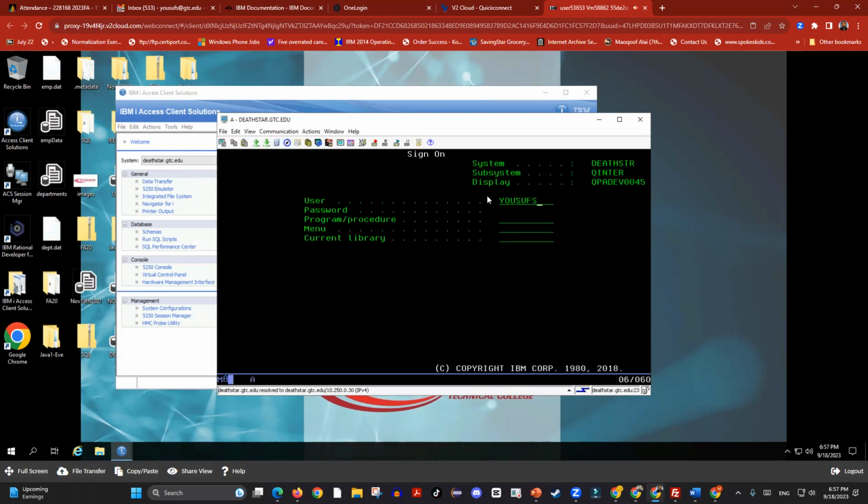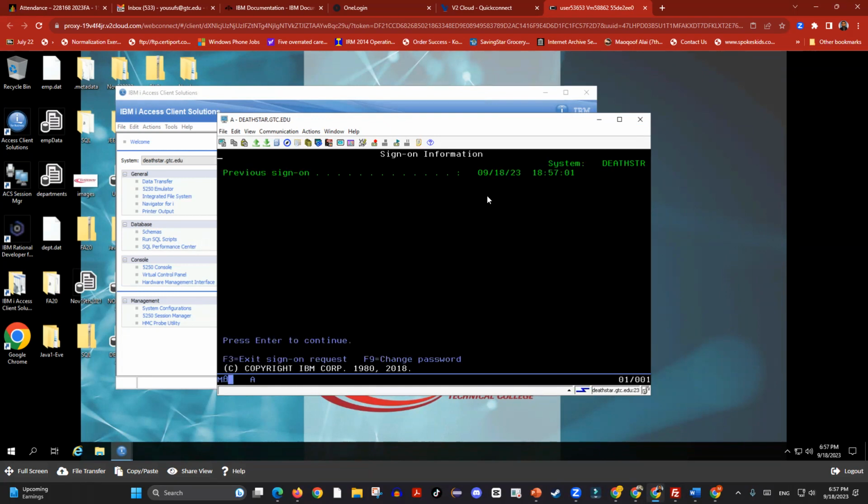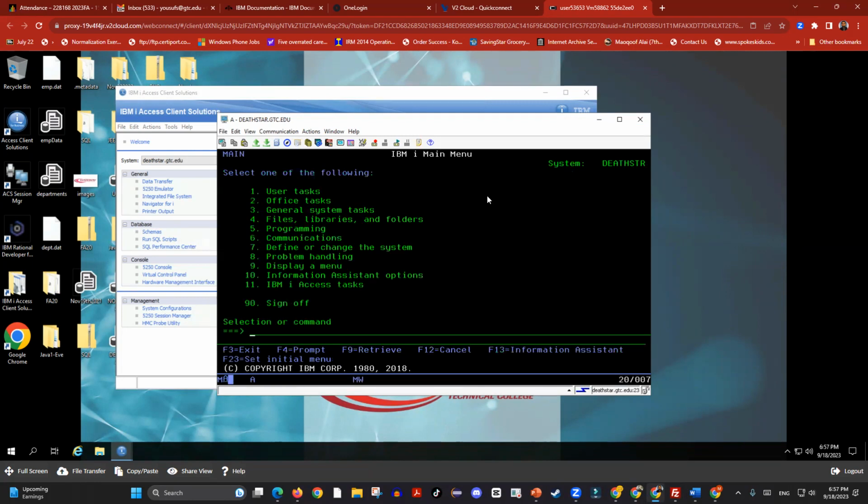Okay, so this is the green screen. I sign into the system. This is the initial program I told you guys about. And this is the main menu, the initial menu.